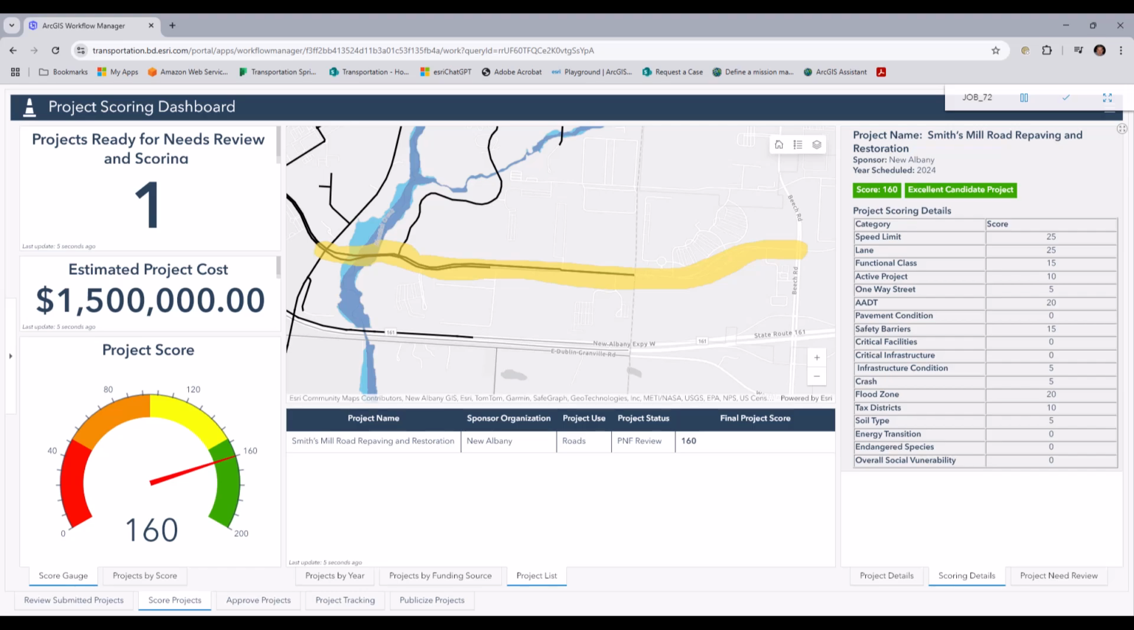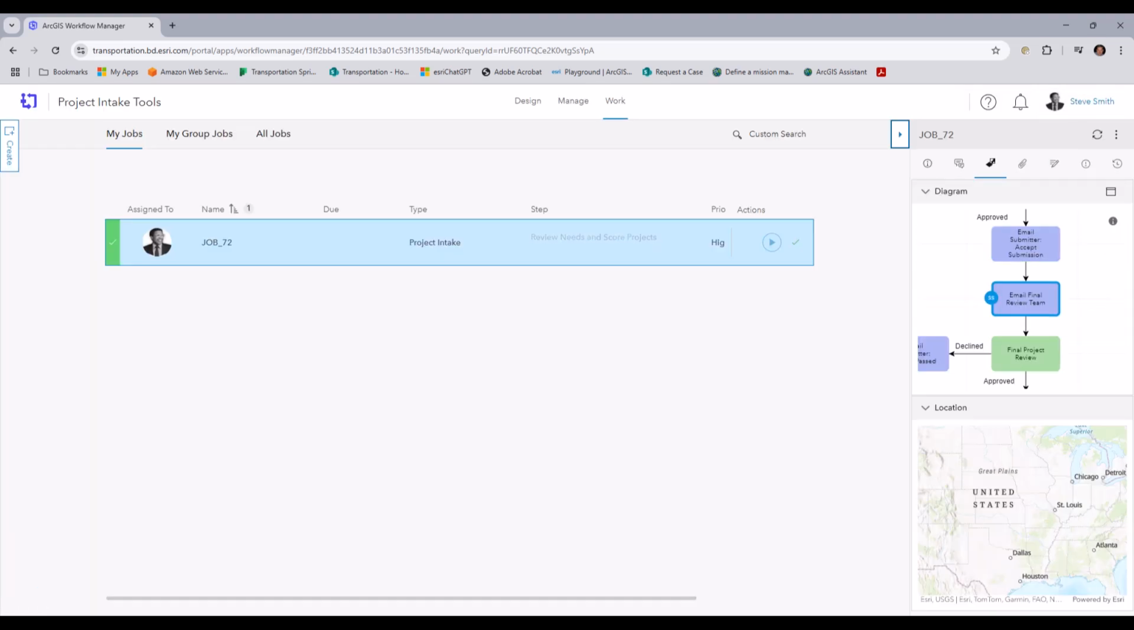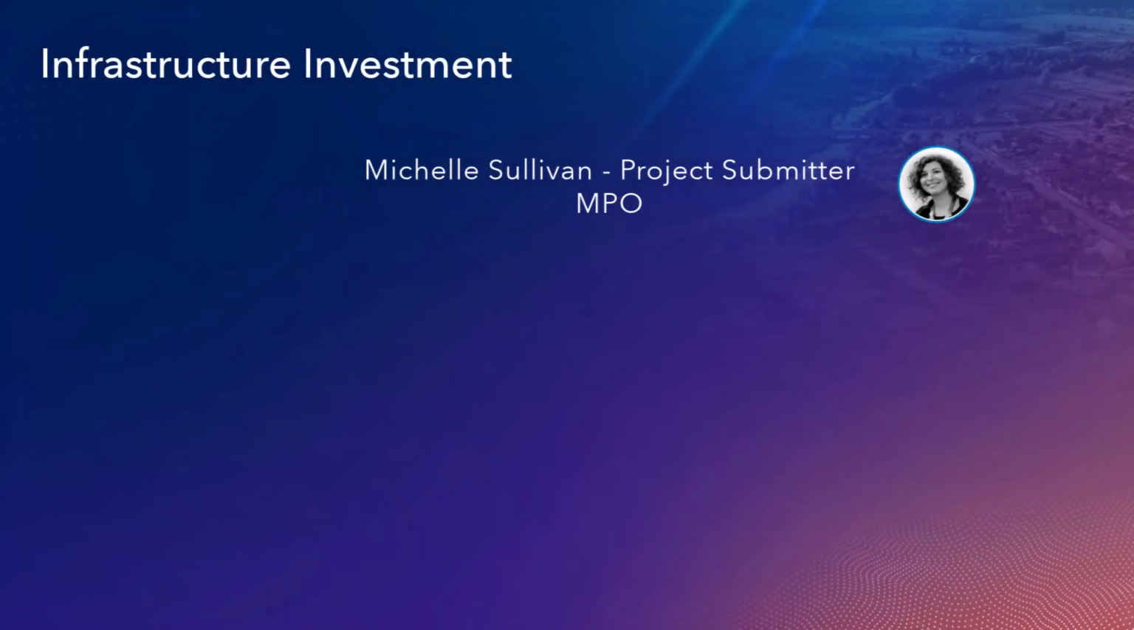So we took it from a 40 to a 160 just by making a few changes and getting some background information about the project. So now when I look, I can see how this project stacks up against all the other projects and then where it is in the process. So let's go ahead and let's finish the job. So complete the step. This is going to fire off the next emails letting Michelle know that the project's been accepted. So now Michelle has an email waiting for her.